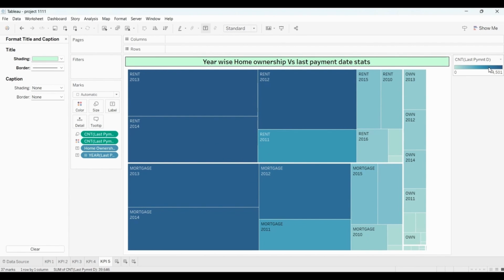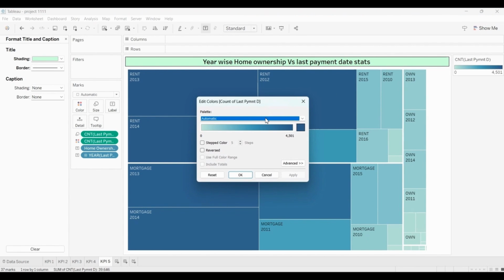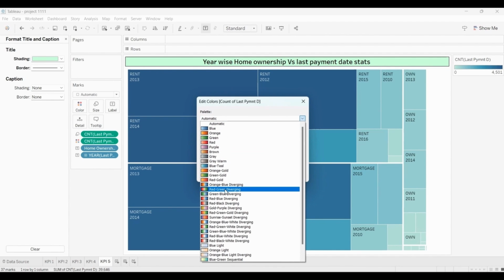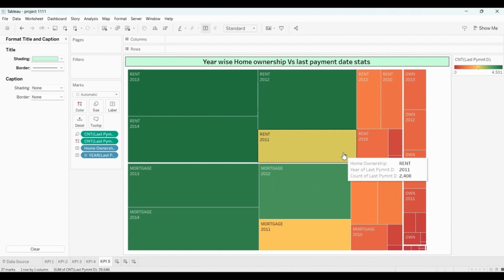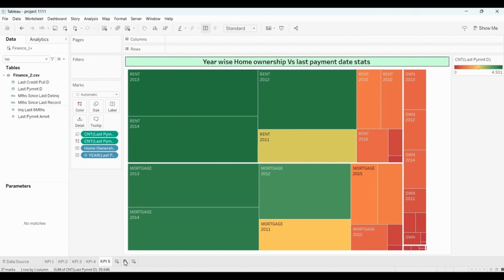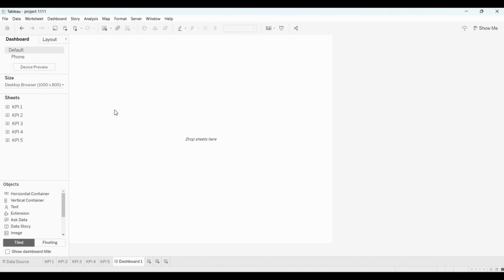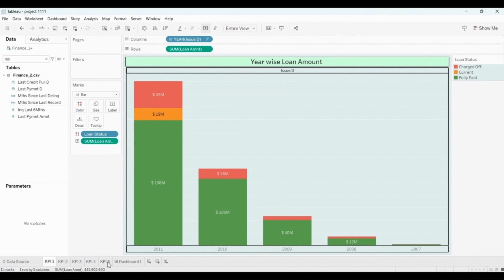Okay, so let me change the color combination for this. We will choose the 3 color option over here, like we can use red, green, and gold, so it will look more attractive. All right, so now our 5 KPIs have been done. Like that you can just click here and create your dashboard directly from here also. But there is one more catch.